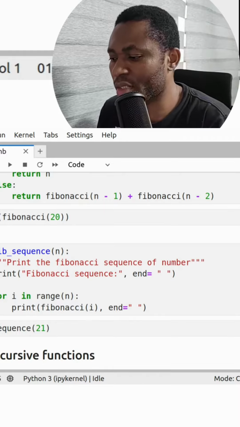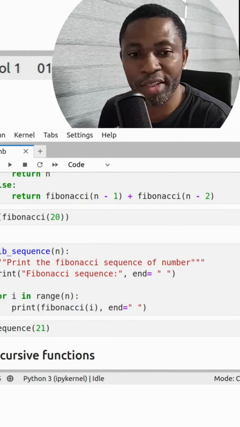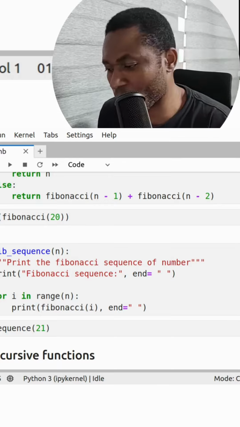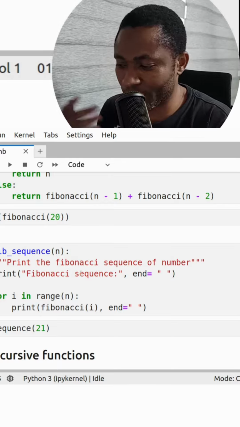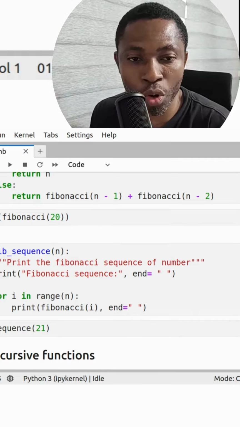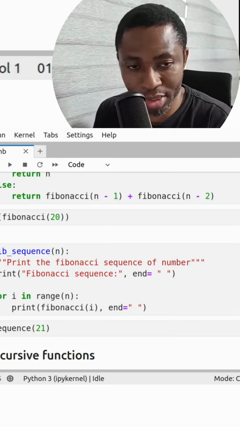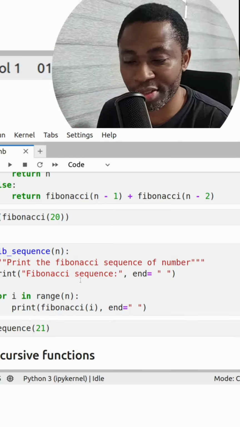So the Fib sequence function will also take the index n, but in this case, it will return the full Fibonacci sequence from 0 until n. So then I start with, I want to print it out. In this case, this function, I see, has no return statement, rather it prints out the result. So I have to print the Fibonacci sequence of the number, that's the dot string.